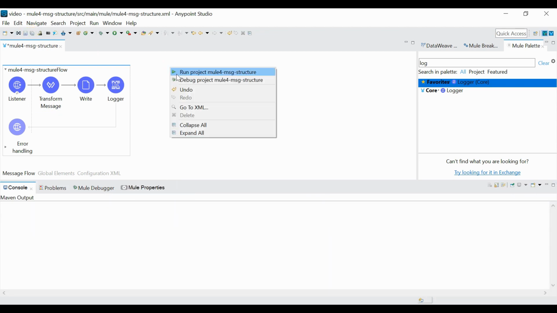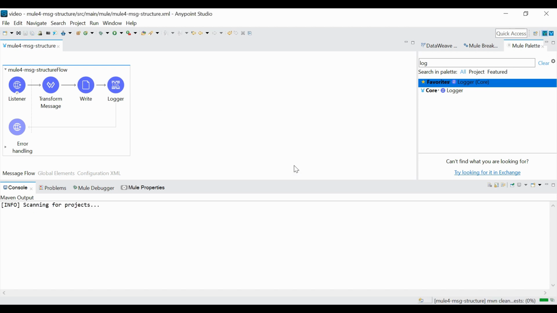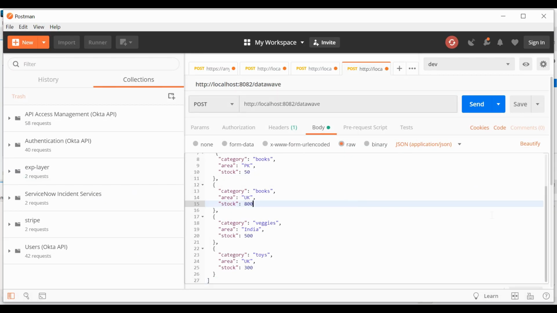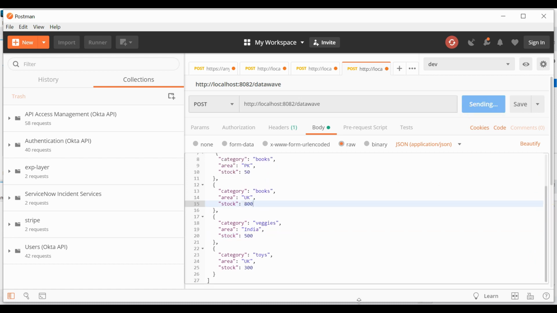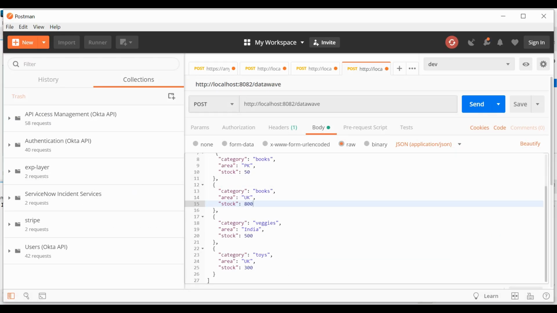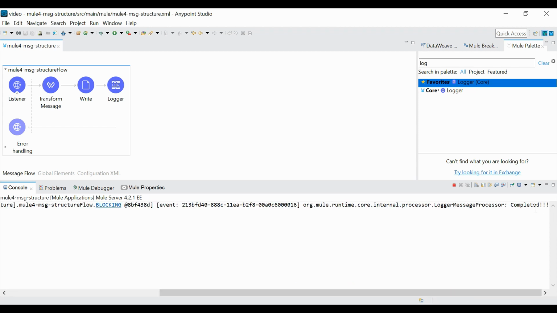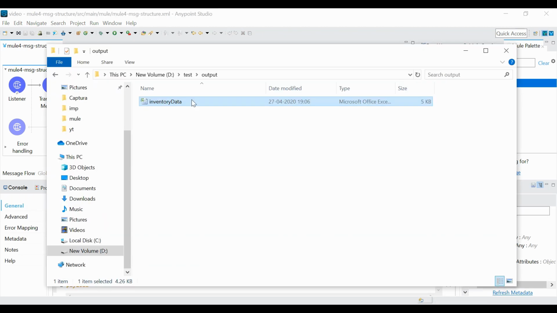Let me deploy it. As the application got deployed, let me hit this. This is the endpoint, and here I also have the same sample JSON. So send, and here we got the logger printed: completed. Let me check this location to see if the file got written or not. This is the location, and here we can see the file is written. Let me open it.